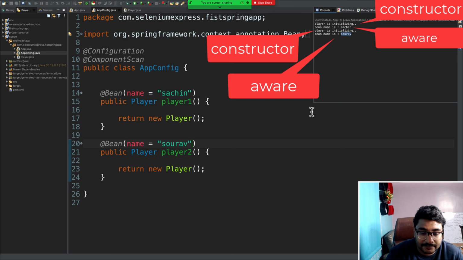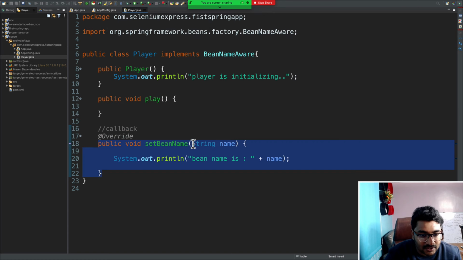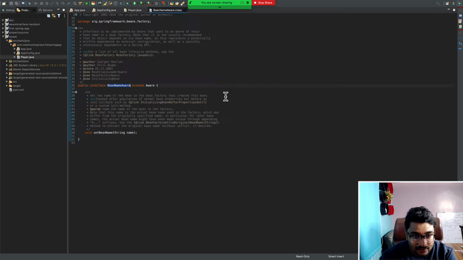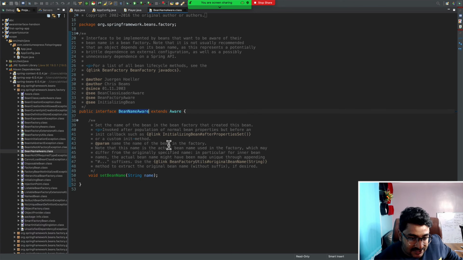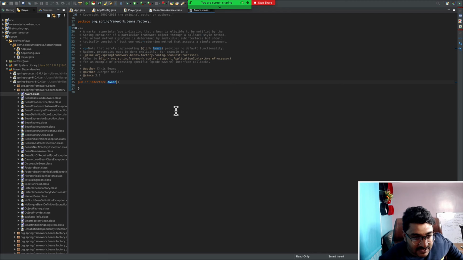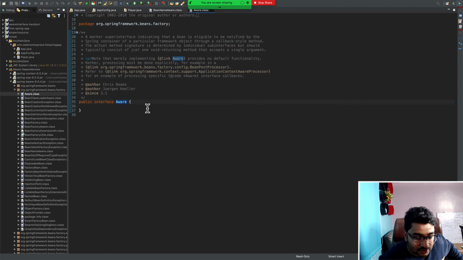So if you have hundreds of beans and you want to populate the name of the bean right when they are created, you can use this Aware interface of Spring to have this callback method automatically called by Spring. If you go inside BeanNameAware right now, you can see it has a setBeanName method, and it extends an interface called Aware. And this Aware interface, you can see, is a marker interface.